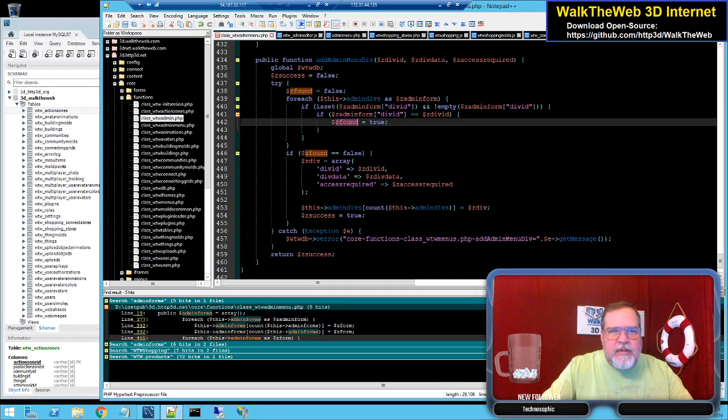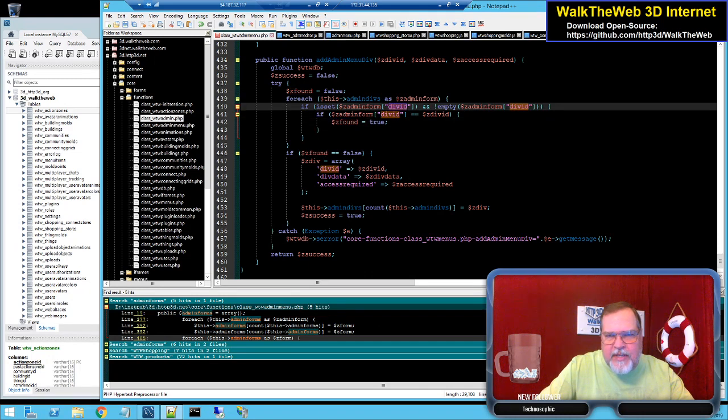So if it's found, if it's not found, it adds it, but it doesn't allow it to run twice. So you'll never get it added twice to a page because of the div name. That's the whole important piece. As long as the div name is unique, it will be put on a page.